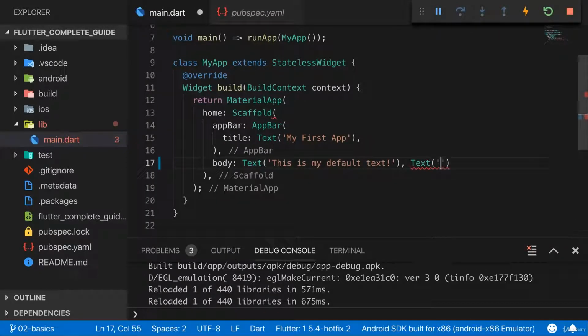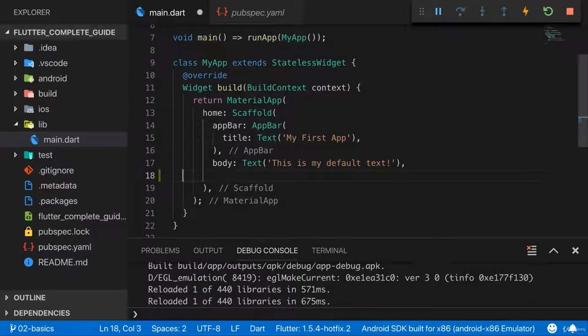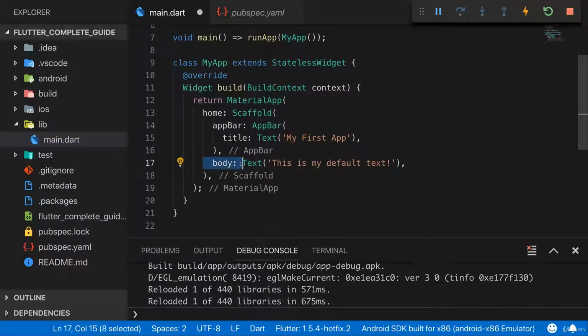I can't add another text. Second text, you already see I get an error here because now this would actually not be passed as an additional value to body, but Dart would try to parse this as a positional argument passed to scaffold, which doesn't take any positional arguments here. So that does not work, and we also can't concatenate this by adding a plus here. All of that doesn't work. We can really only pass one widget here to body, so what can we do?